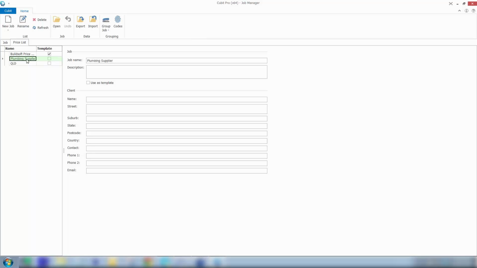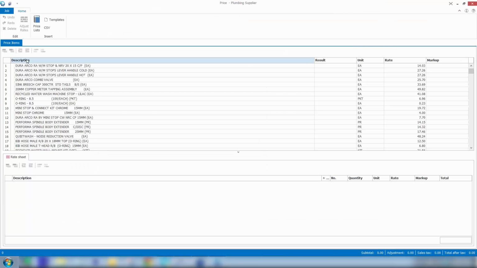You'll note here I've got a price list called plumbing supplier. What we can now do in Cubit, if I double click and open up the plumbing supplier price list, you'll see I have information I've imported from a supplier. So there's a tool now within Cubit where we can import CSV files.